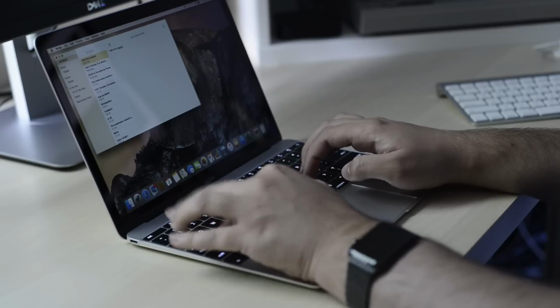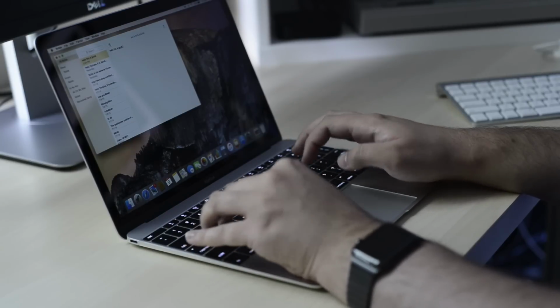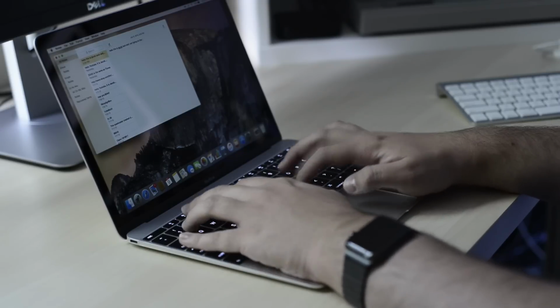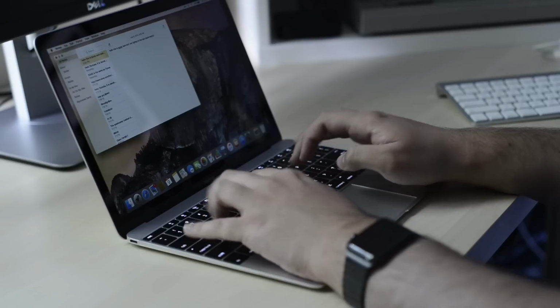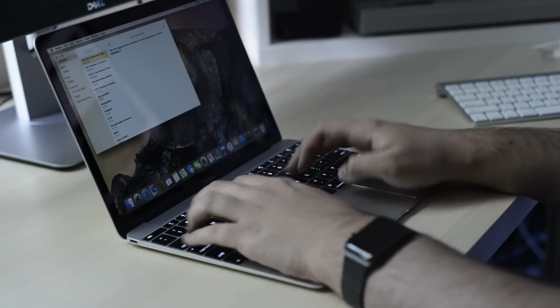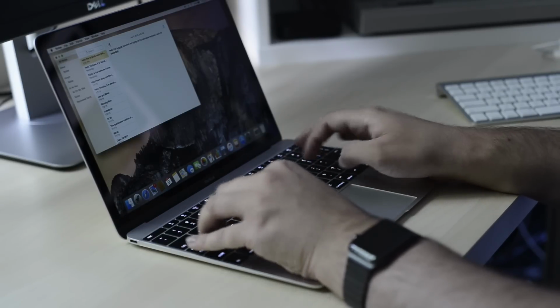Many people were quick to dismiss this keyboard and say that it wasn't very good or easy to type on, but I actually disagree. I really like this keyboard. I don't know if it's the tactile feedback I get from pressing on the keys or the fact that the individual keys are bigger, but for some reason I actually really like to type on this keyboard.